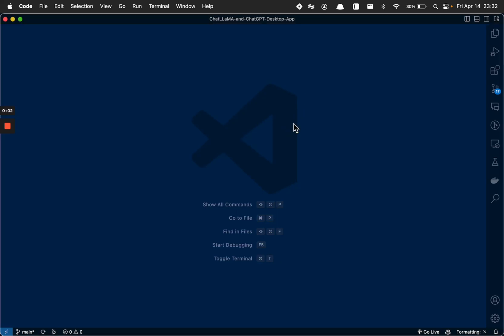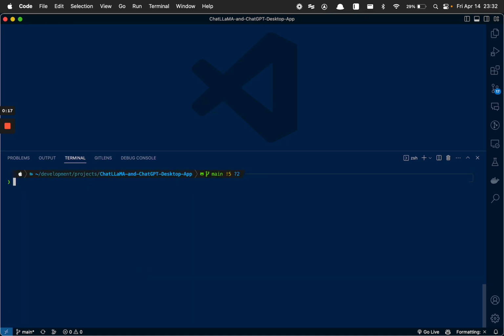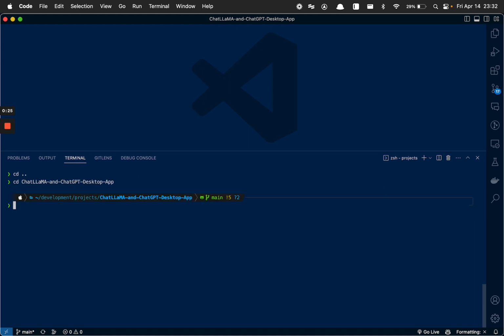Okay, so quick demo of the ChatLLaMA GUI, current situation. Clone it from GitHub, and I'm on a Mac silicon chip. So my situation is a little bit different than everyone else's. Okay, so I open up the thing.